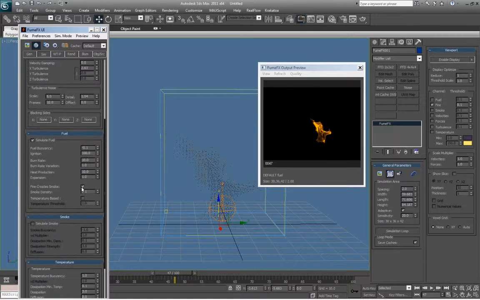If I scroll down to fire creates smoke, we now have a temperature base, so we could say only the fire that's this hot creates smoke. It just means that if I only want the tips of my fire to create smoke, I can, rather than creating it from everywhere. So it's just again getting additional controls out of this.